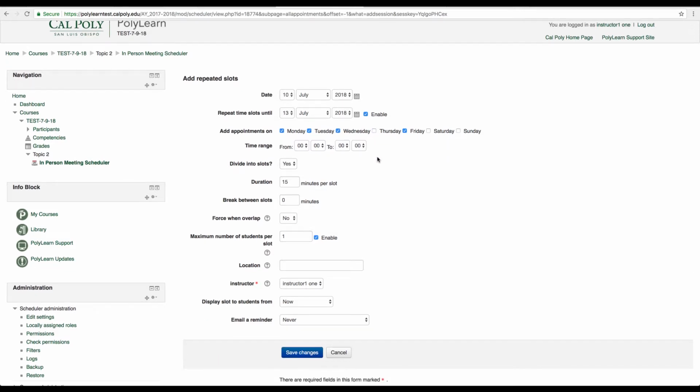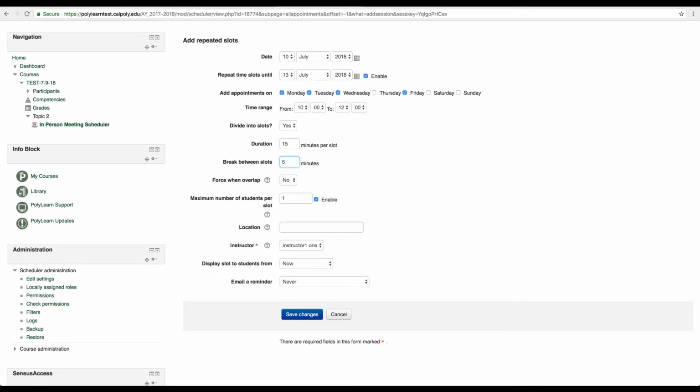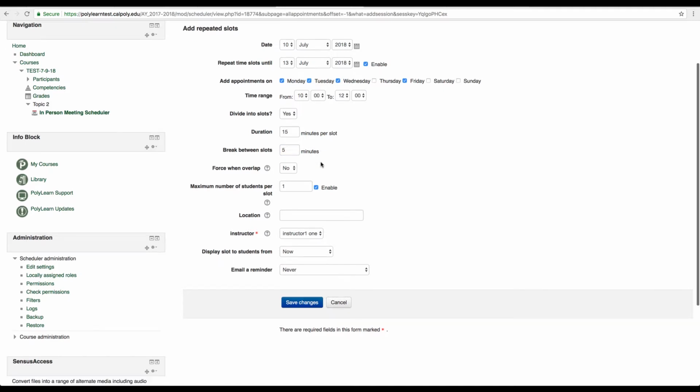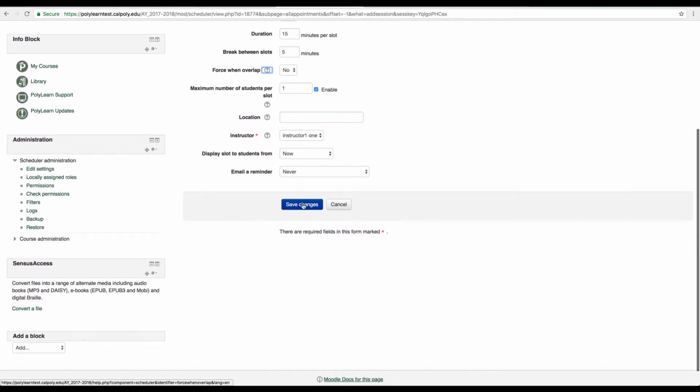The next option is quite simple. It is just selecting when you are available on those days, so I will put from 10 a.m. to noon. Now you will see your default appointment time followed by a break. I will keep the 15 minutes we set earlier, but also add a 5-minute break after each one. The rest of the options are very self-explanatory, except for Force When Overlap, which I recommend you leave blank. If you are ever confused about an option, simply click on the question mark by the option to read about it. Now scroll to the bottom of the page and select Save Changes.